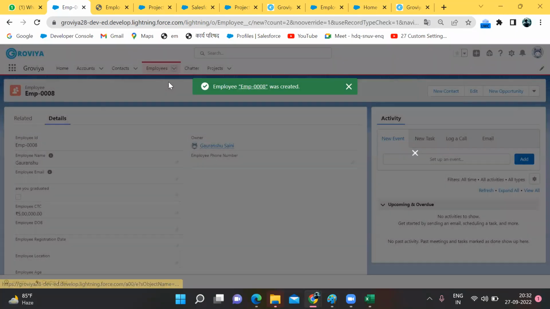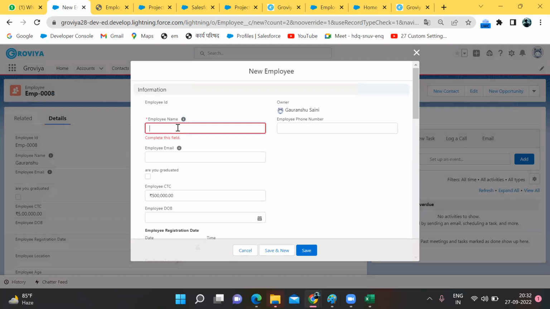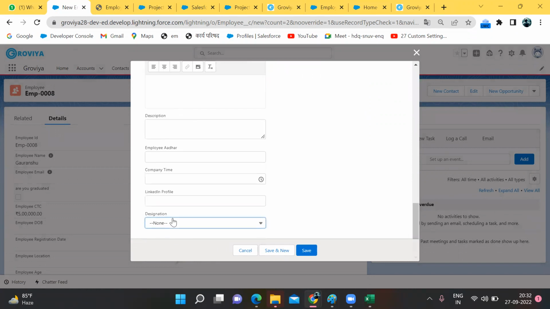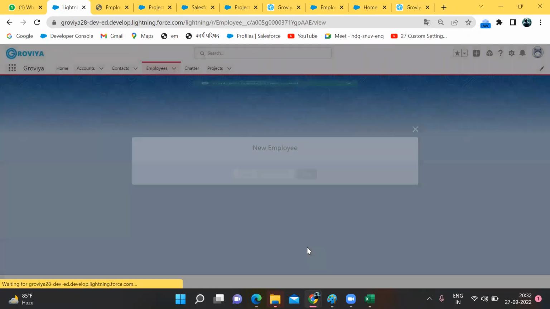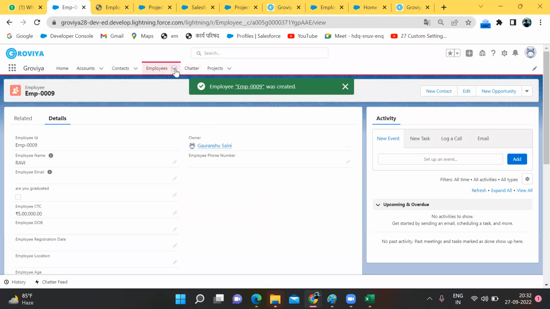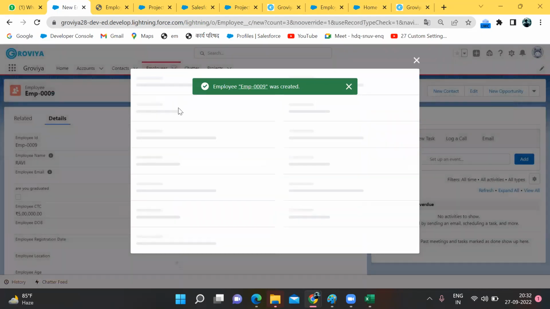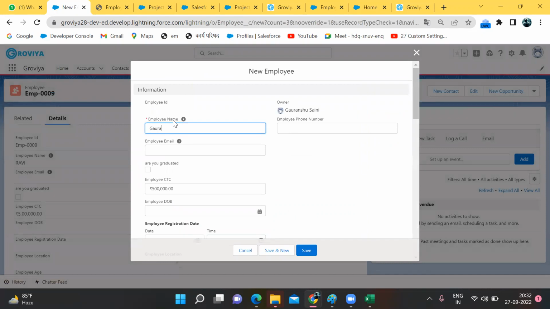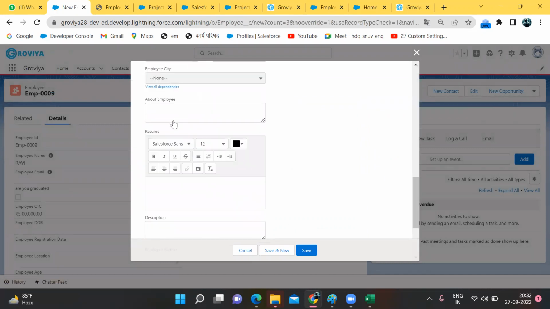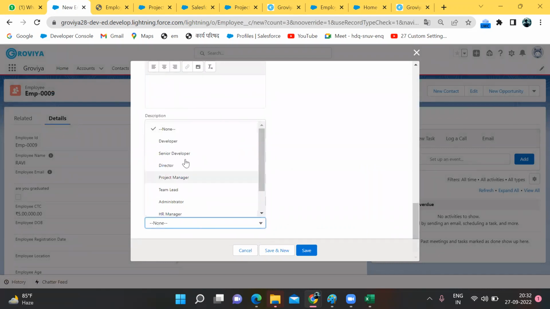I'm going to create a new employee. That is Ravi. Scroll down, designation. He is the director. And creating a new record, Gaurav. Doing the scroll down, designation. So he's the team lead.